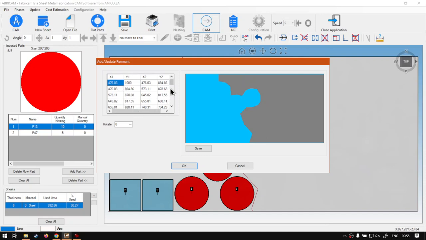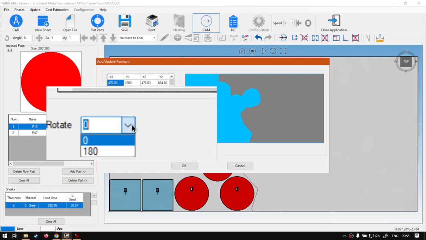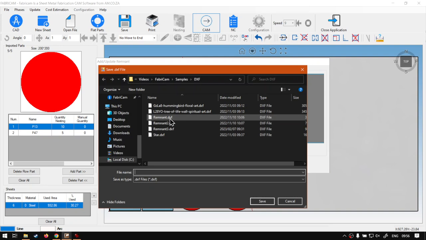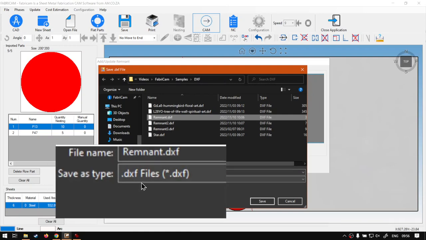We've got some information about all the points, what it's being cut out. This is nice if you want to use this as a reference. And then underneath that, we have the ability to rotate it. So as you see here, we've got a rotate option. Now I'm going to click save here. You can just say okay if you might still make changes to it, but otherwise I'm going to click save, locate it. I already have a file called remnant. I'm going to save it, and as you can see, it saves it as a .dxf file.